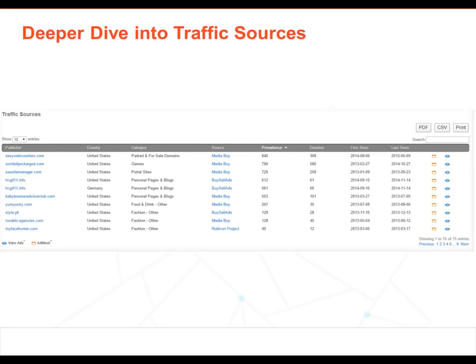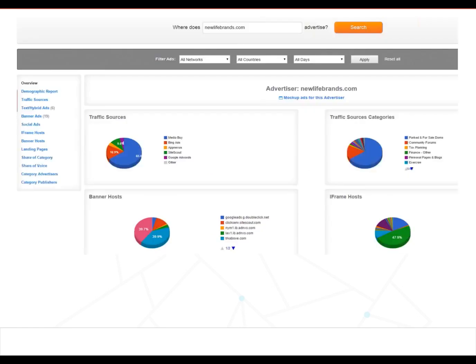So traffic sources are a really important tab, because as I said, it allows you to look at their entire campaign. Here we can see there are 75 different unique traffic sources we've seen. A bunch of it's through Media Buy, which is a direct buy. A bunch of it's through BuySellAds. But we think easywebcounters.com is their most profitable one. It's the one that we've seen the most frequently. So we built this score.